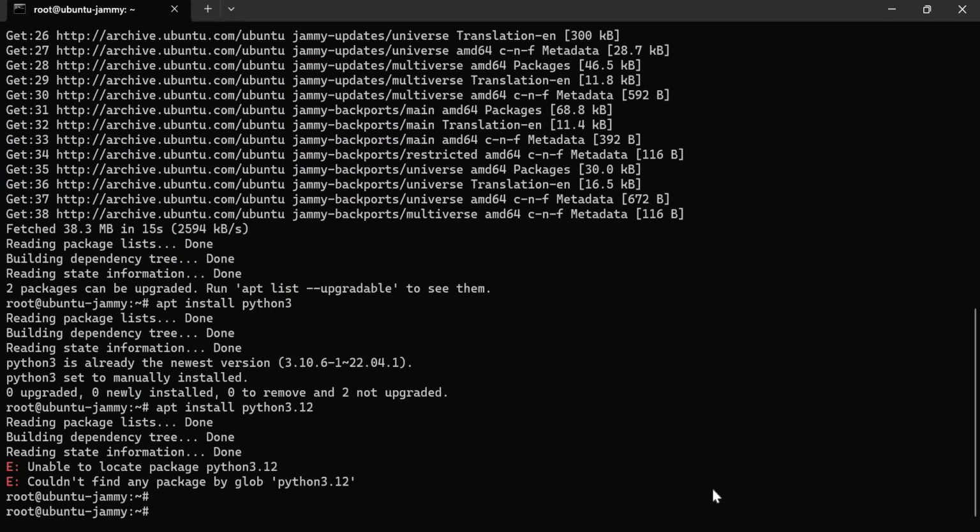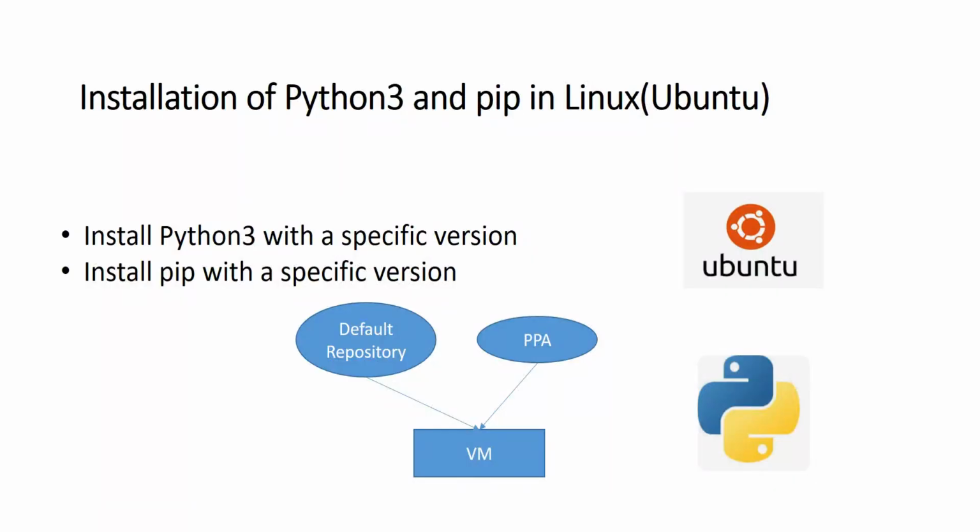If we do not have packages in the default repositories, we can use PPAs for downloading the packages. So here in the machine, we want to install a Python package with version 3.12. So we can use PPA, which is also called Personal Package Archives. These are maintained by community developers and third-party companies and so on. For Python, we have a PPA called Deadsnakes, which is maintained by the community developers. So we can use that PPA for installing Python software with a specific version.